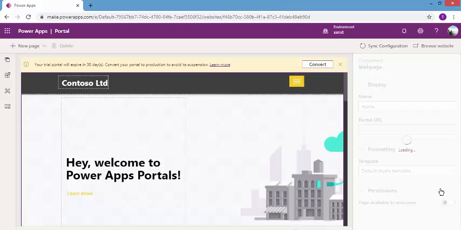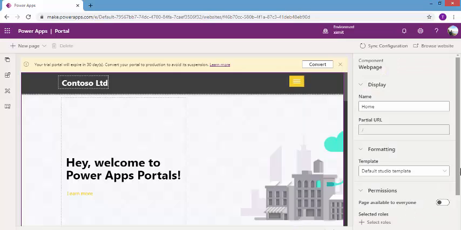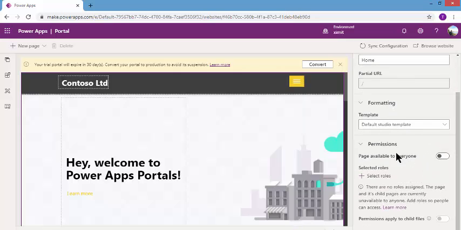If you want to turn it off and want your authenticated users only, then you can simply click that the page should not be available to everyone, and then you will need to select a role, and I will be telling you how you can create the roles.